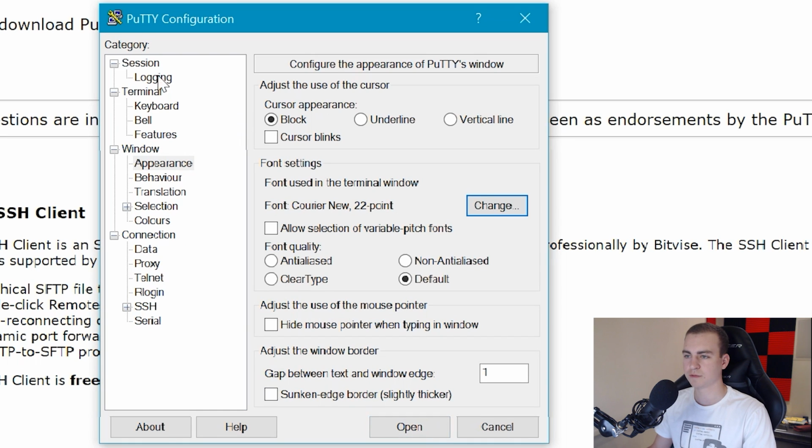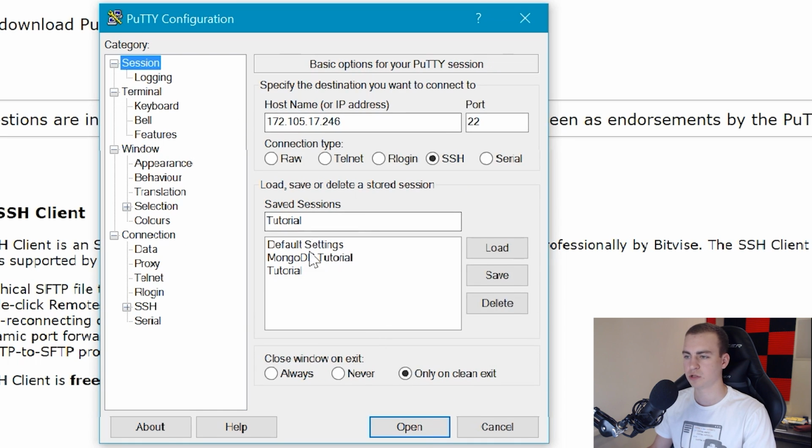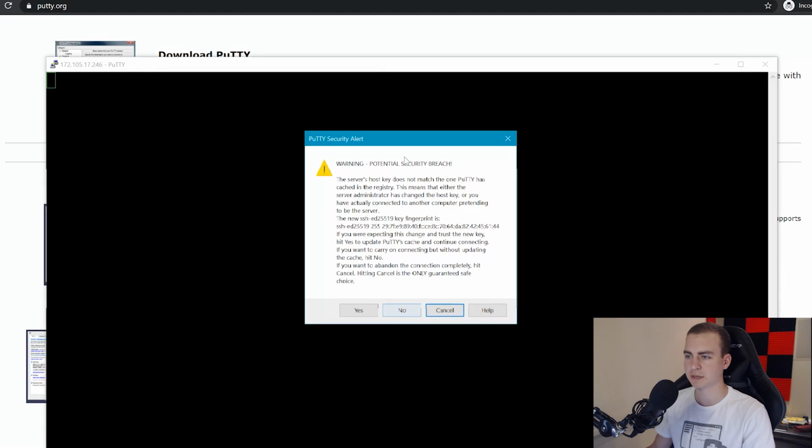All right, so then once you've done that, you can go back to session. You can press on your profile and you can press save, if you change the font size, and that will just save all the settings. Next, I'm going to press open.